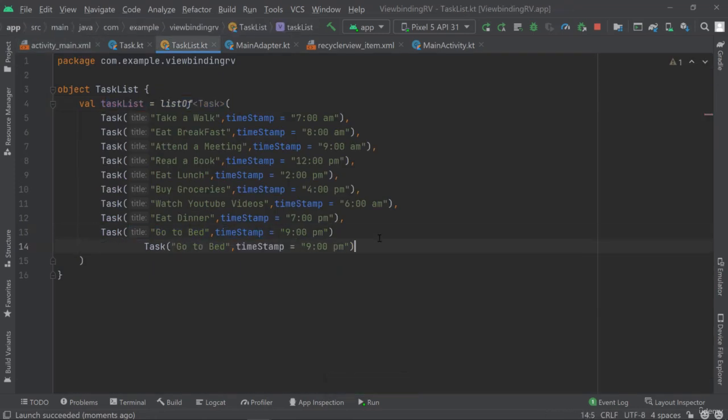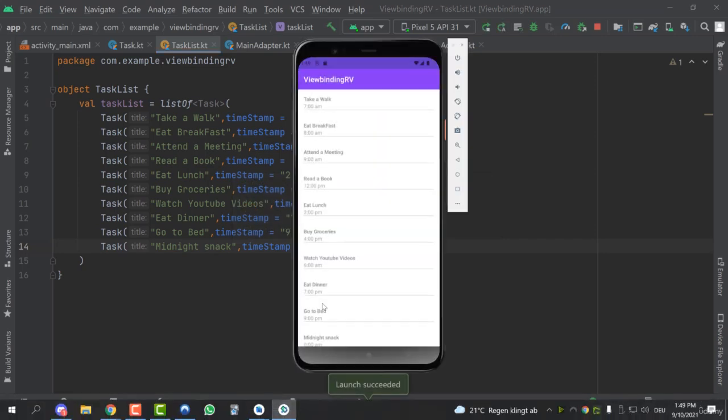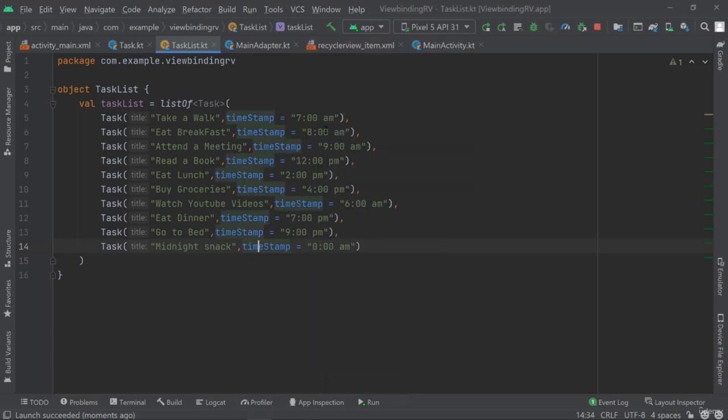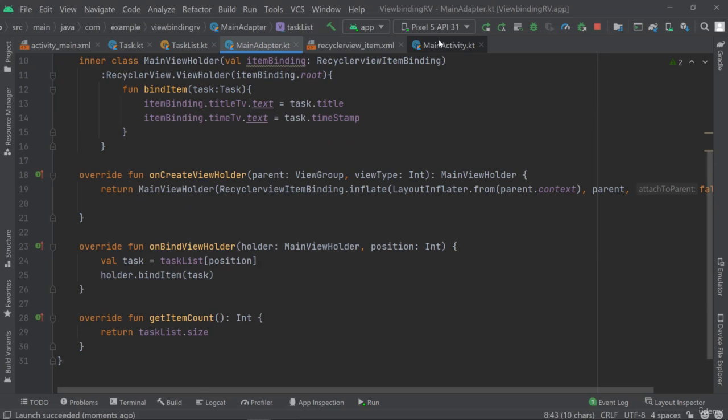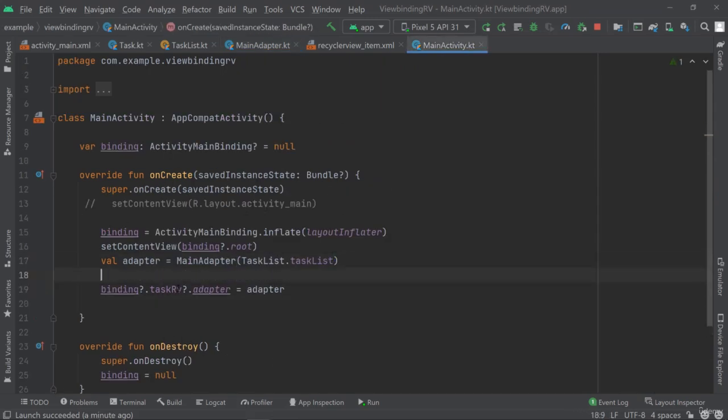So now let's add another timestamp here, go to bed, and then here maybe I should add a comma. And this one will be midnight snack, which is not a good idea, by the way. I'm not sure how this works, probably 0 a.m. Like, I don't know how the American system works here. But now let's run it again. And we can see here we have our midnight snack at 0 a.m. All right, so that's basically how you can bind using a recycler view with an adapter and combining everything.